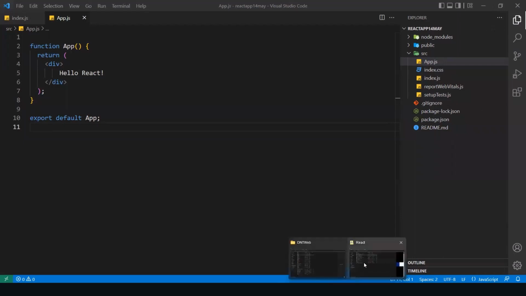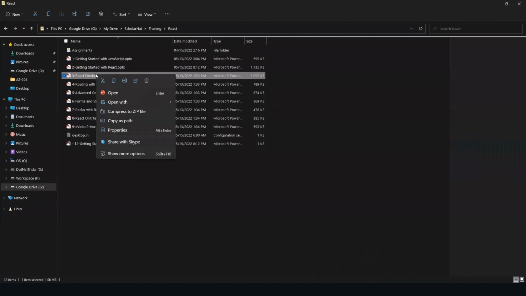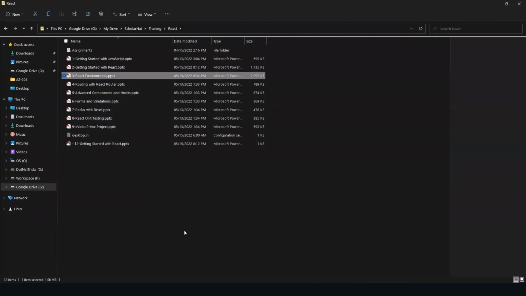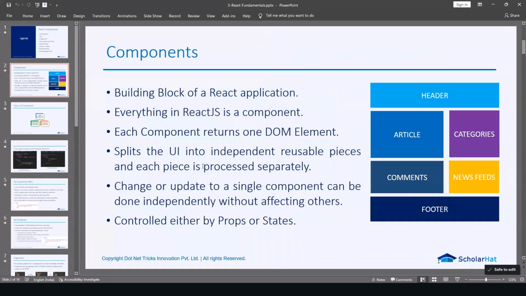Before the data binding, let me open this PPT. Before that, let me explain the components in React.js. So whenever you're looking at React, what web page will you build in React.js? A web page can be thought of as a collection of components.